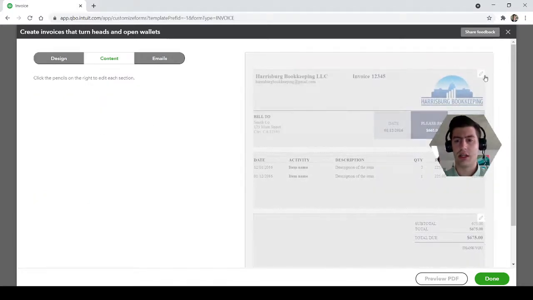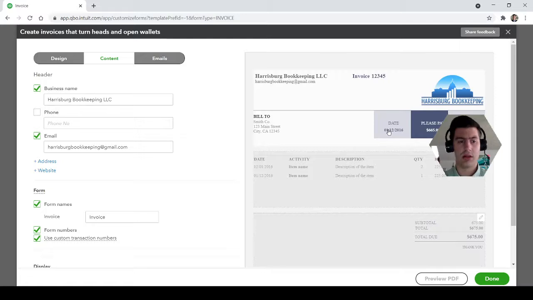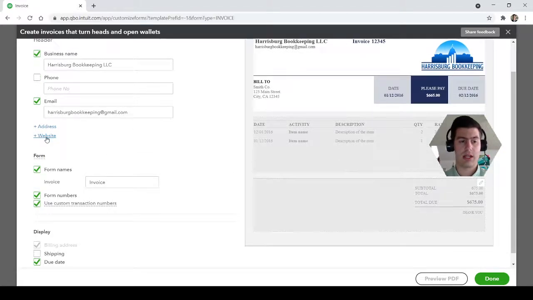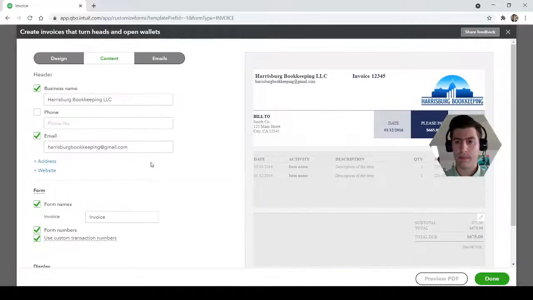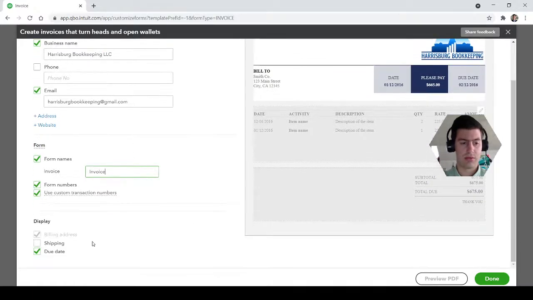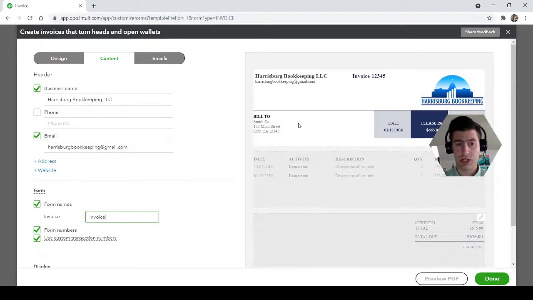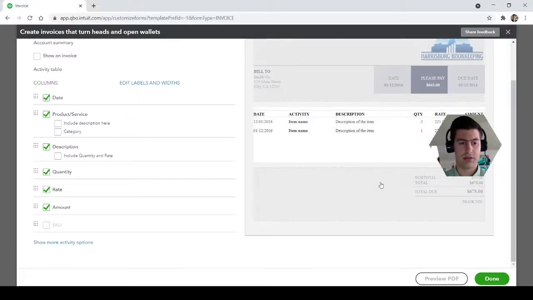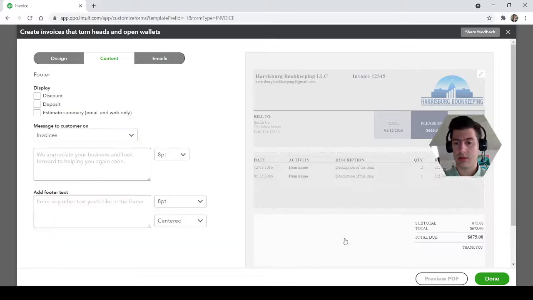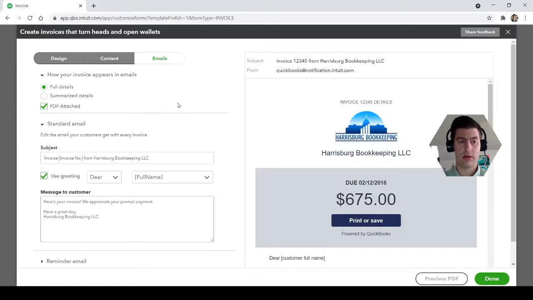Content. So you can really get specific with it. You can come in here. You can change your business name. You can add your phone number, email address, add your website in there. From. Who's it from? Instead of saying invoice, you can change that. You can really, pretty much anything that you don't like about it, you can change in here. So I'm not going to go through every single detail, but you can really get specific with it if you want to change it.